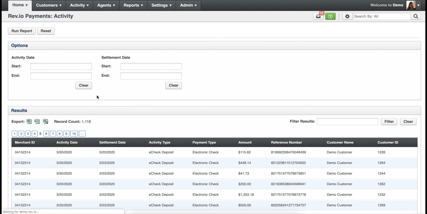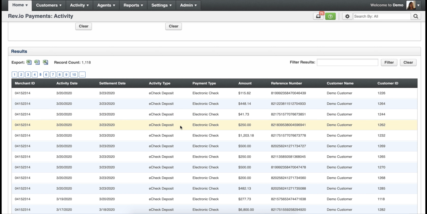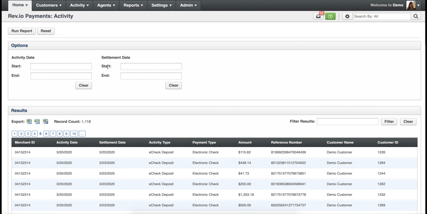Let's click over here and see if I can find some e-check deposits. So these are electronic checks. Anything that happens in the account you would see here on this activity report. Chargebacks and refunds would also show up here as well. It's the individual detail that happens on a day-to-day basis. And again, you have the same option here where you can filter it to a certain activity date range or a certain settlement date range, and you can run the report here.